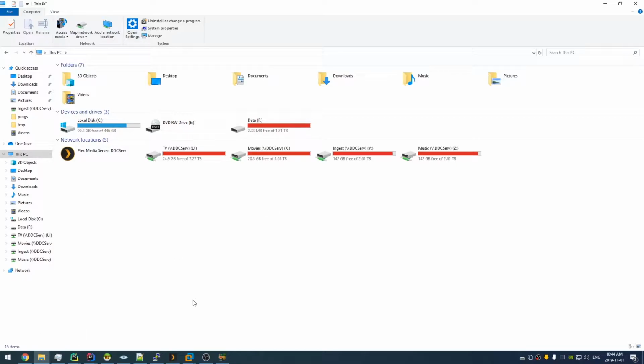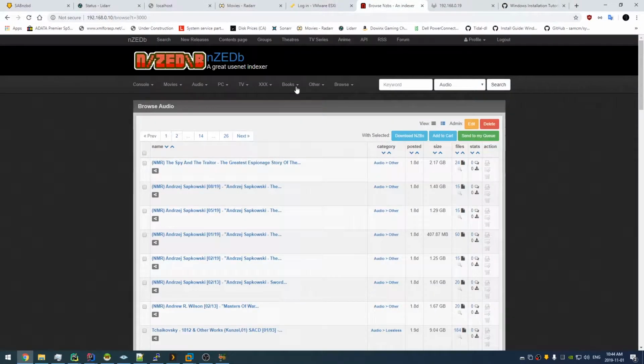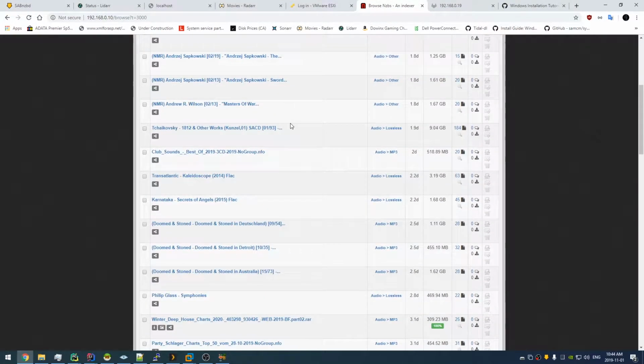What else do I have on the go? So this is NZB, or no, not SABnzbd, it's NZEDB. And basically what this is, it's a PHP software with web UI, and it allows you to index NZB files.